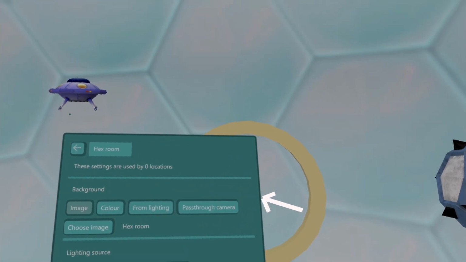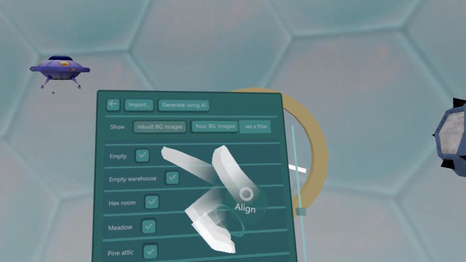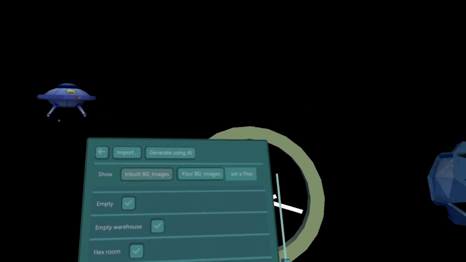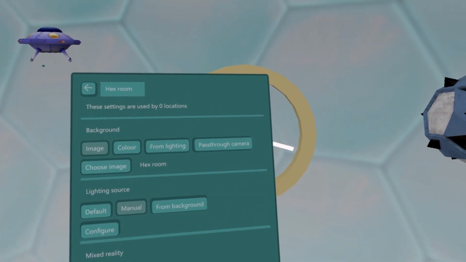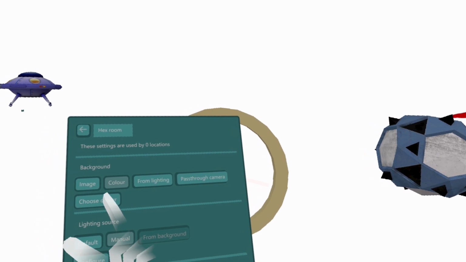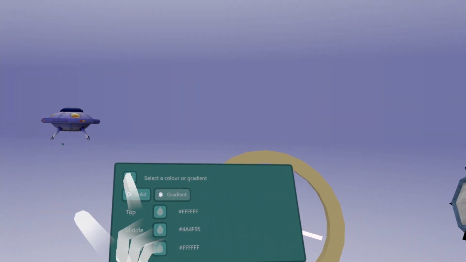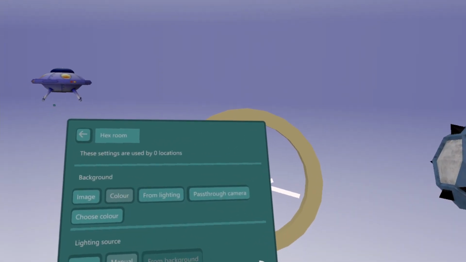So let's have a quick look at that. You give it a name. You can choose the image that you want to use. So, for example, you can download some proper photos for realistic settings. But we're just going to stick with Hex Room on this one. You can also choose just to have a colour, a solid colour or a gradient, and create the effect you like. And you can choose to have a pass-through camera as a background. So if you're using mixed reality, you'll see your physical room.